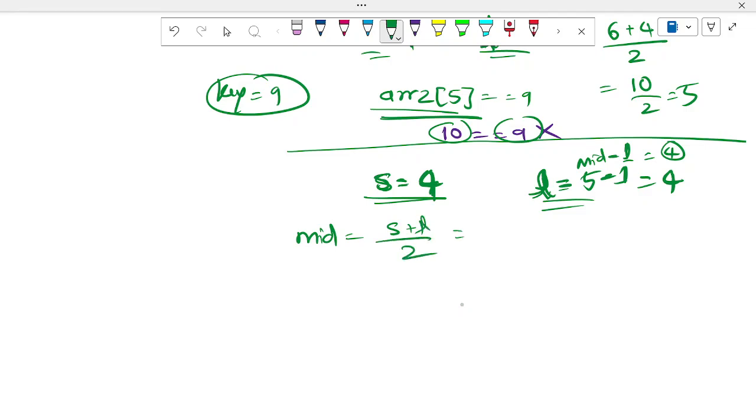Now if you calculate mid is equal to S plus L divided by 2, so S plus L is how much? 8 divided by 2 is equal to 4. Now we have got mid is equal to 4. You will calculate mid using this formula every time.